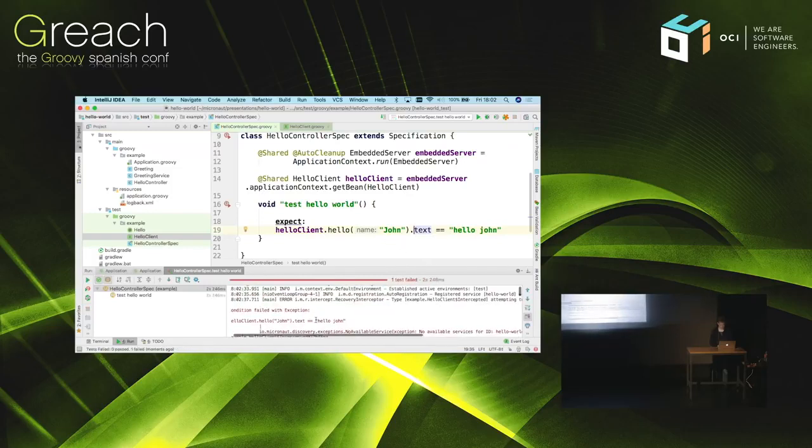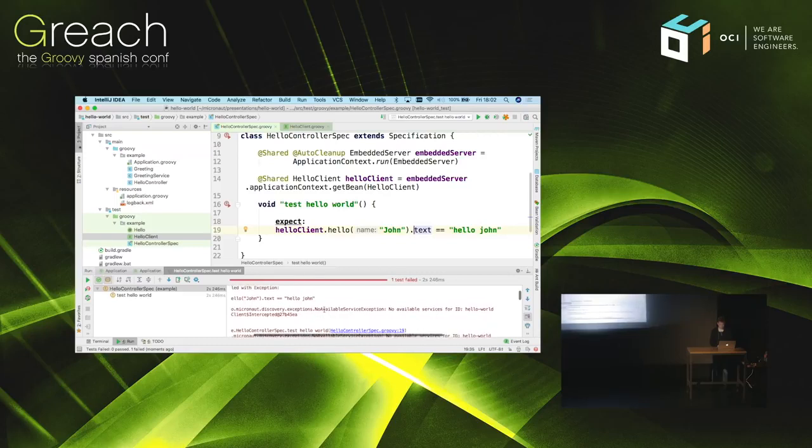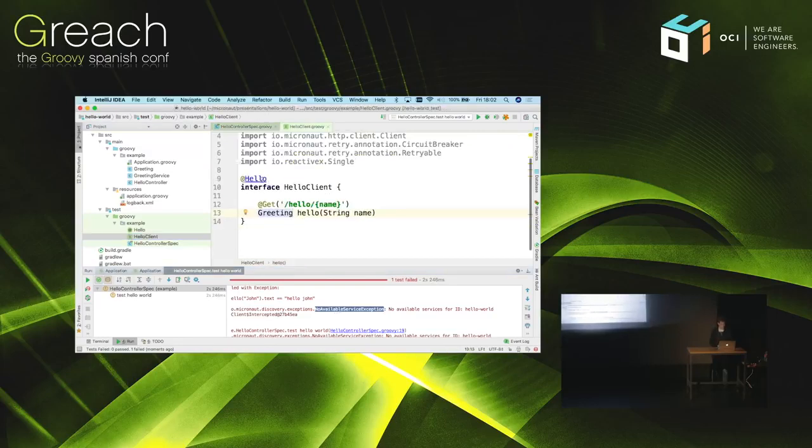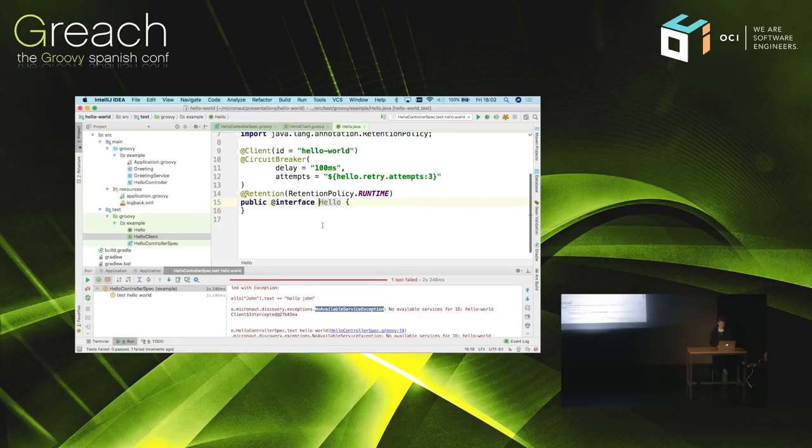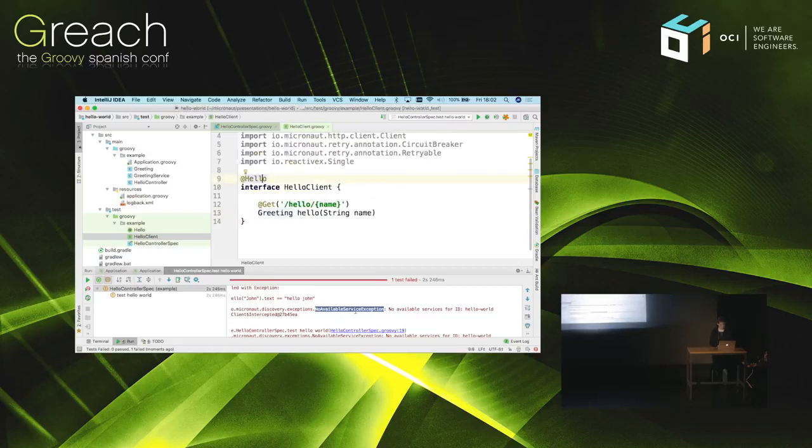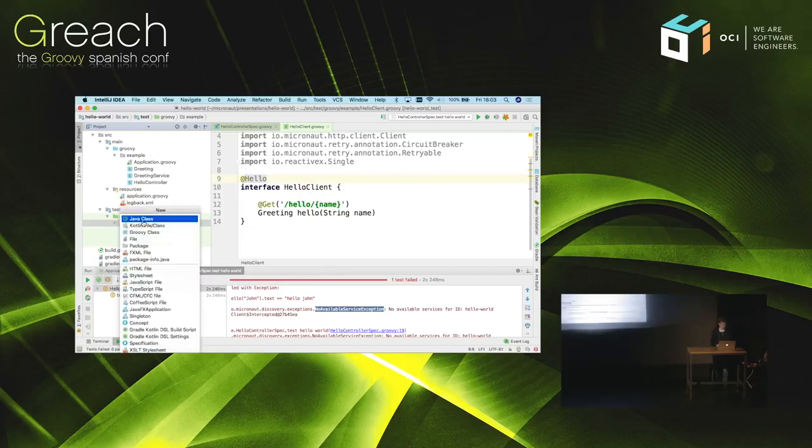Okay, so you can see that when I execute this, what I'm getting is a no available service exception, because I've got my Hello client here, and I don't have any backend services running. So you get a no available service exception. That's a common scenario in a microservices environment: what happens when you don't have something running.